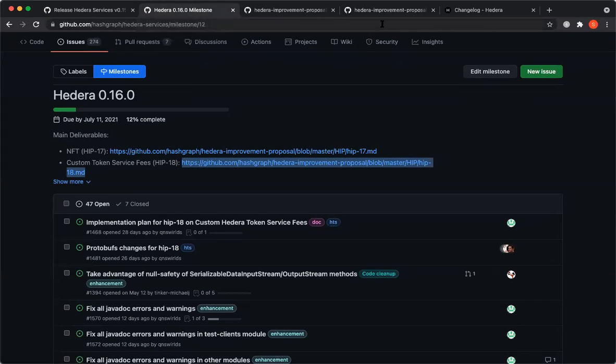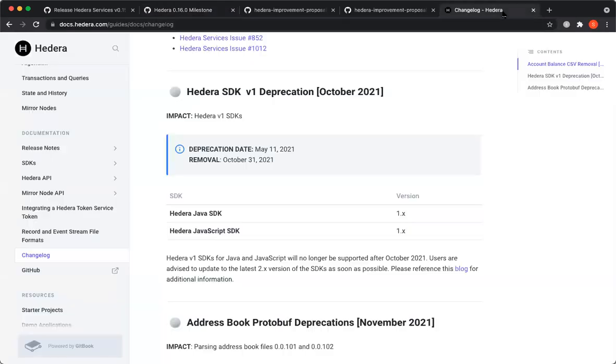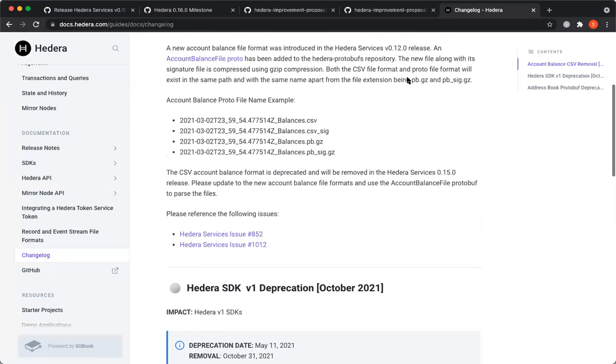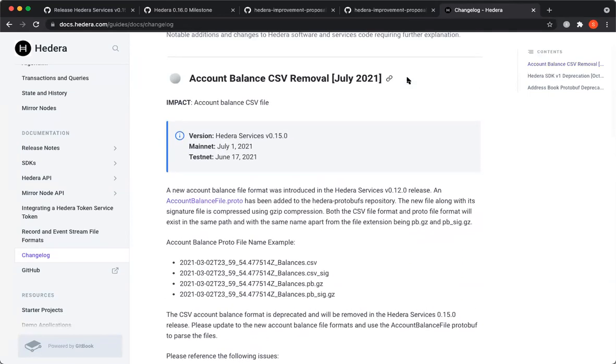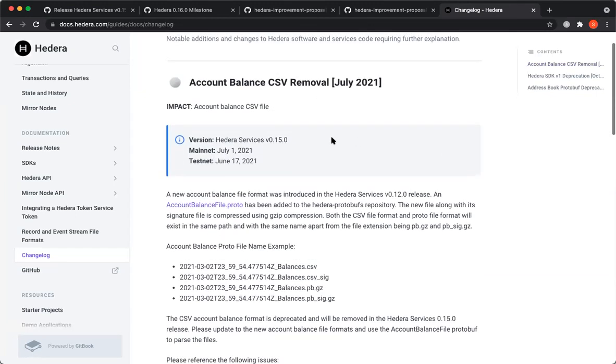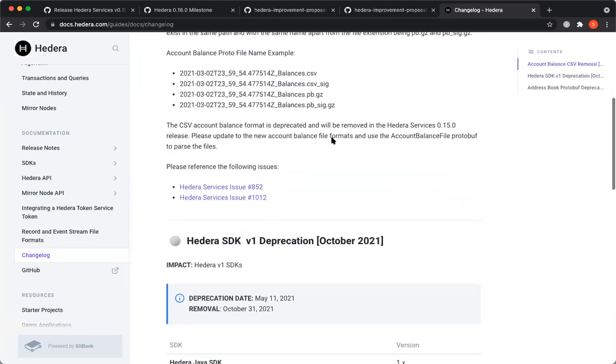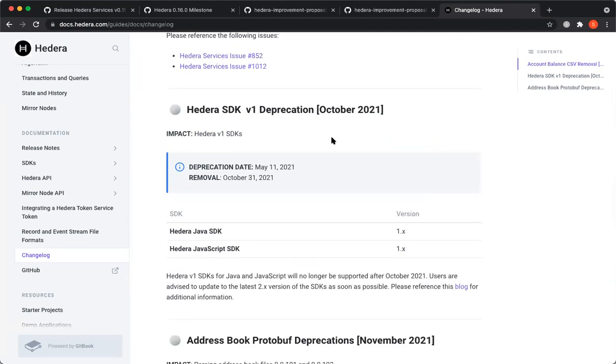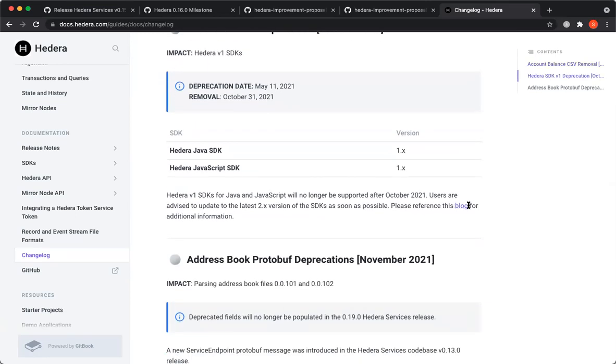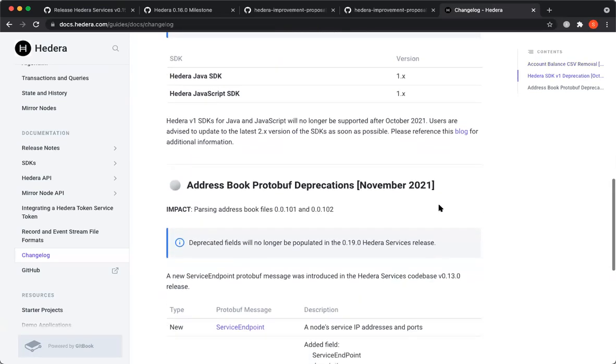And the last thing that I wanted to cover was a couple of the upcoming changes. So we did add this changelog section to the doc site, and this is an effort to cover any upcoming changes that are going to occur over a period of time. So the first one being the account balance CSV file format removal. And then following that, we have the SDK v1 deprecation with all the information that you need, along with a link to the blog post. And then lastly, the address book protobuf deprecation.